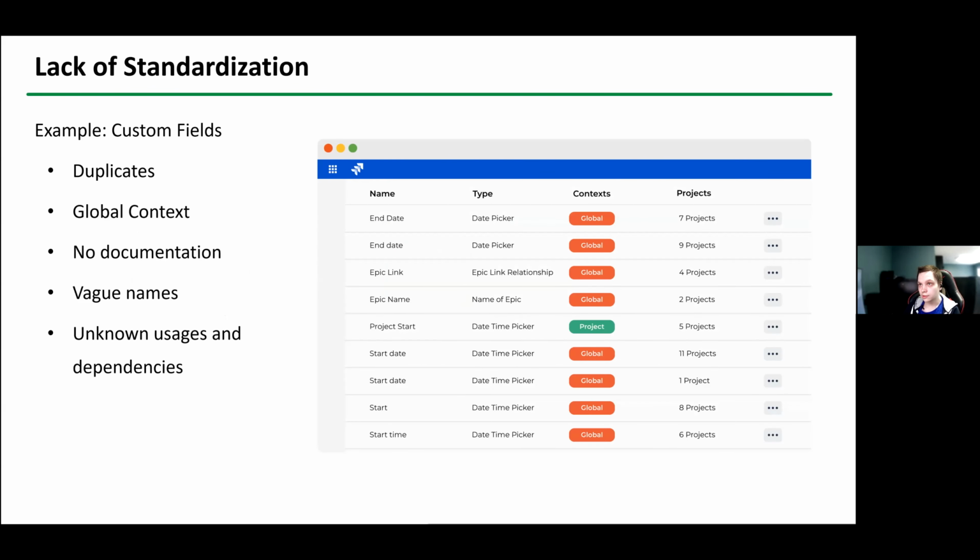And let's start with standards. It's the most obvious one to start with, and it's been heavily discussed by both James and Rodney on how important it is. If you don't have standards, you'll have lots of duplicates, you'll have global contexts all over the place. There'll be no documentation. So when you have a new starter, you won't know where to start, what things mean, how things are supposed to be set up. You'll have vague names, such as acronyms. You'll have vague words like start, end, which don't actually have any context to them. And you'll have unknown usages in both code and in schemas.